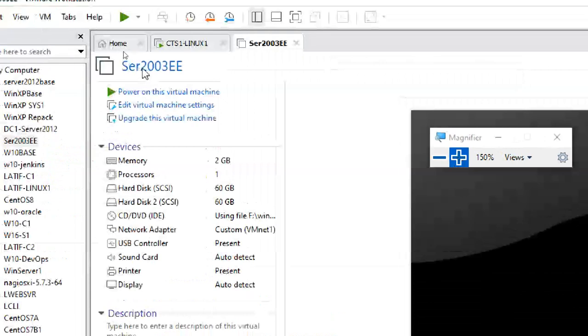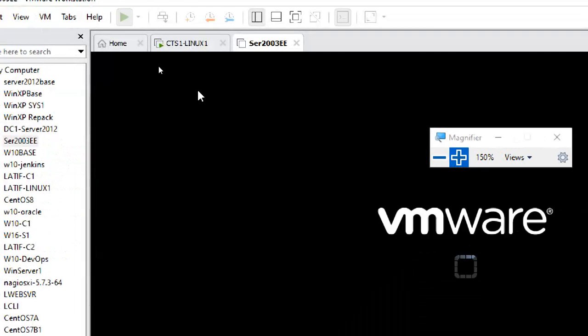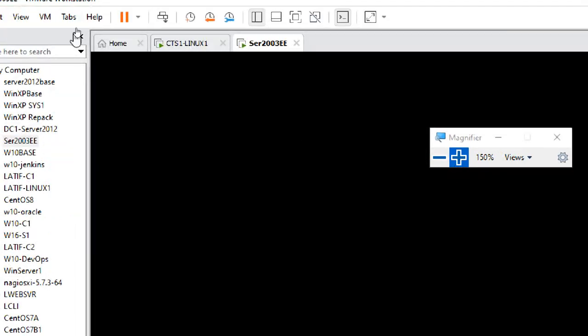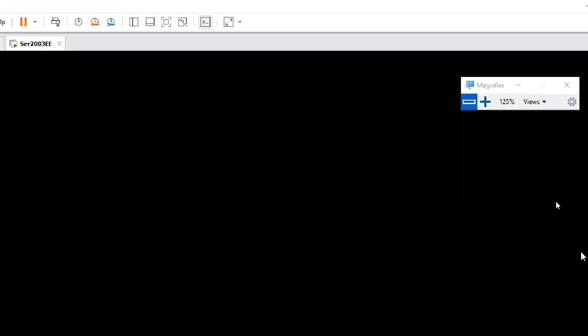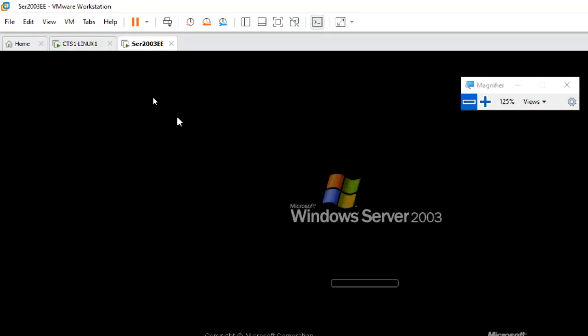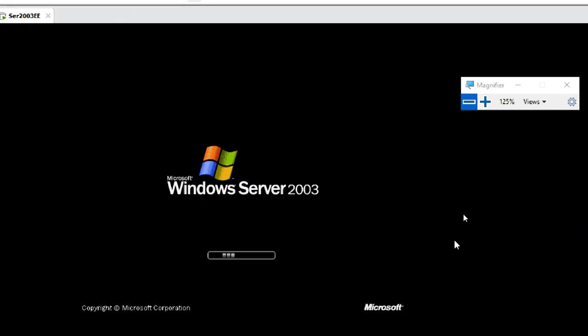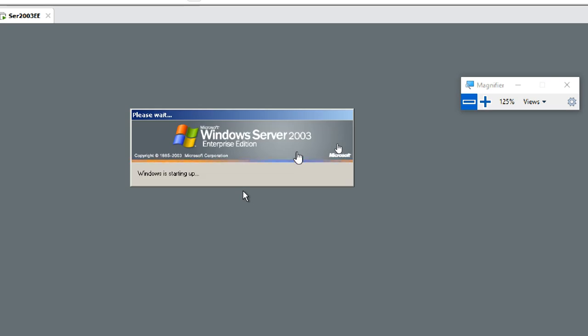This is 2003 Enterprise Edition. Actually I didn't remember the password. We'll try. You'll feel one nice experience with 2003. Guys, if you have a 32-bit PC or you want to learn basic services like Active Directory, DHCP, DNS, and you want a very basic lightweight system, the best one is 2003 Server and XP as a client. Basic things only you can find.